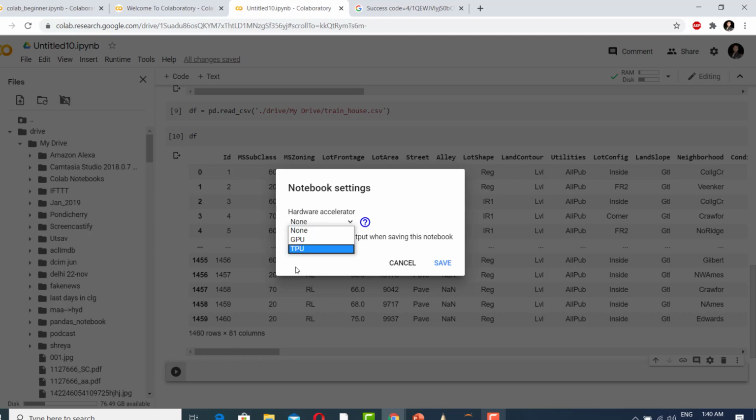Here it will give you two options. One is the GPU and one is the TPU. TPU is tensor processing unit, and it is mostly used for deep neural networks, and GPU, as you know, is graphics processing unit. And I will select the GPU here.